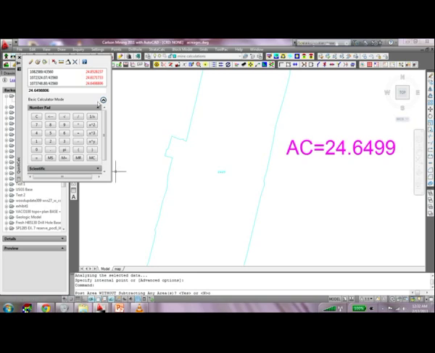So I hope you can use my little tutorial to calculate area for your need.